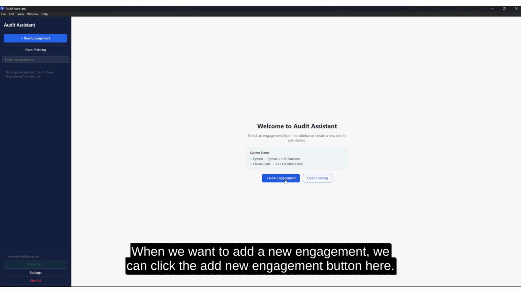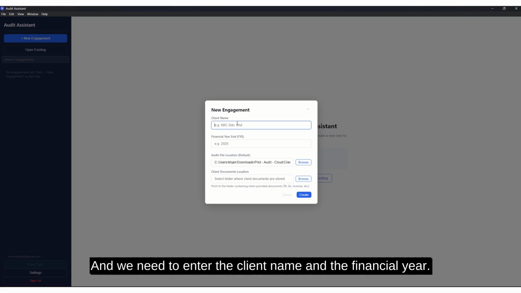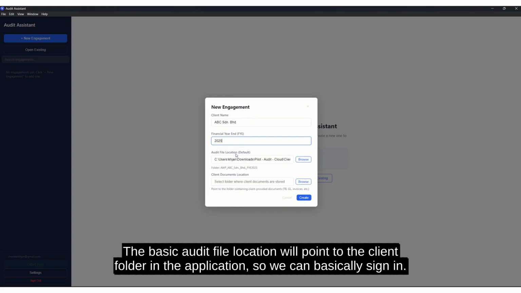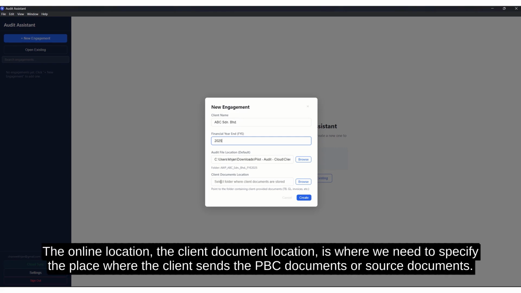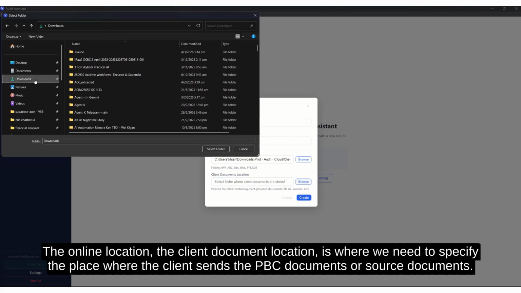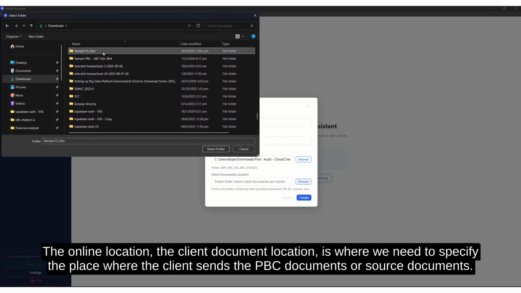When we want to add a new engagement, we can click the Add New Engagement button over here. We need to input our client name and the financial year end. The audit file location by default will point to the client folder in the application, so we can leave it as default. For the client document location, this is where we need to point to the location where the client sends in the PBC document or the source document.